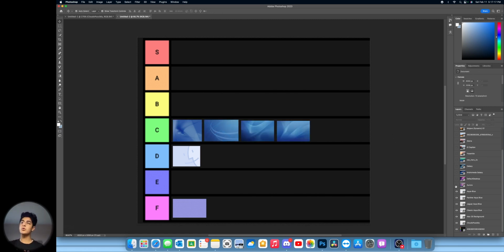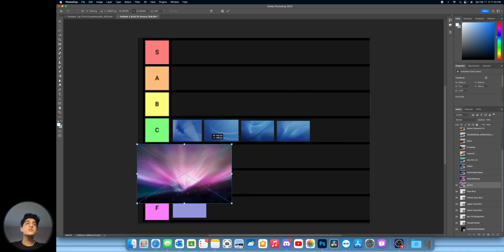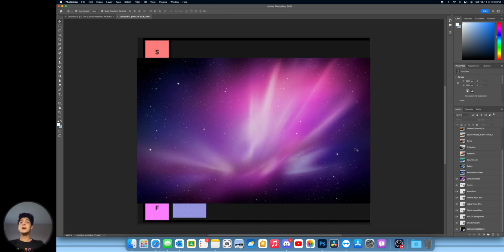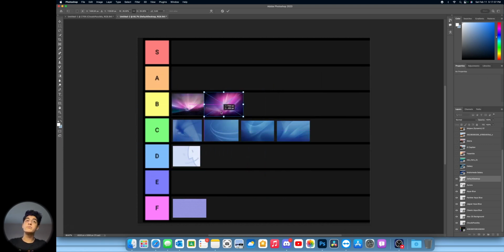Okay, now, this I like. I love the purple, I love the space theme, I love the stars. This is probably worthy of a B tier, because I know that there are other better wallpapers in macOS, but this is still pretty damn good. And then 10.6 Snow Leopard is also similar, but pretty cool as well.